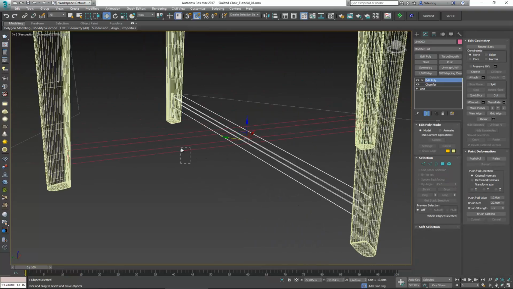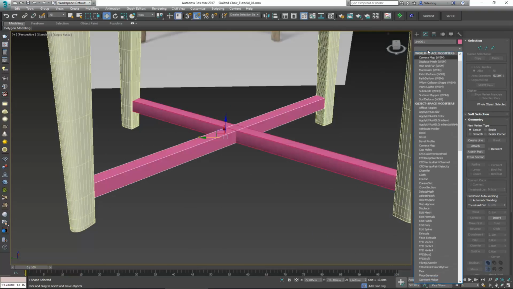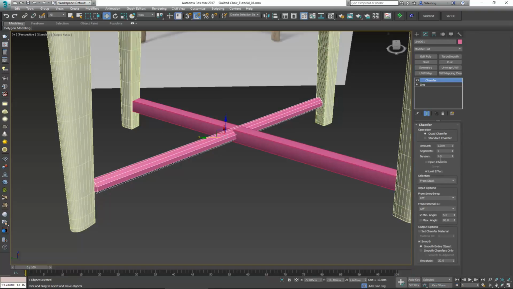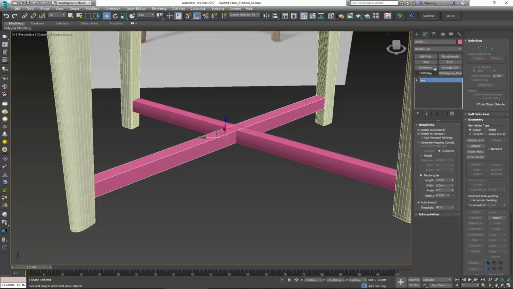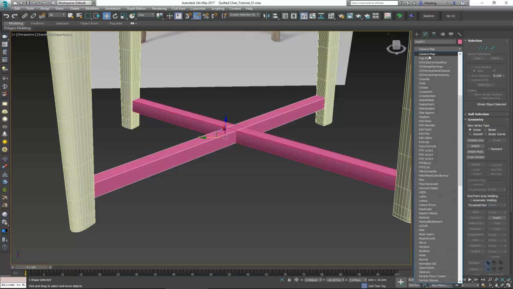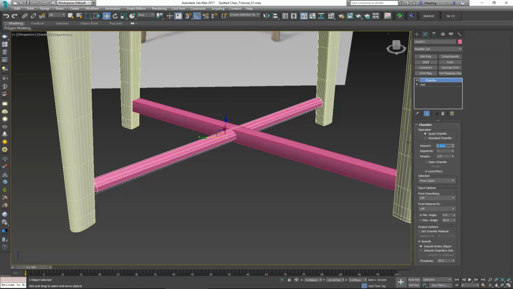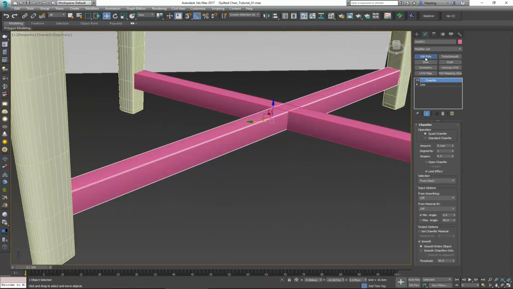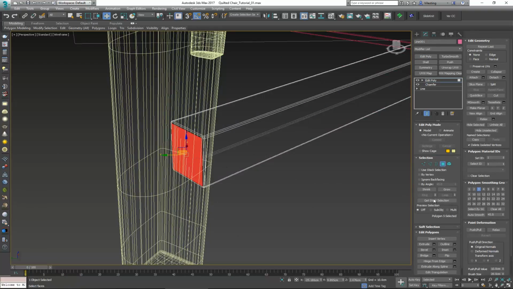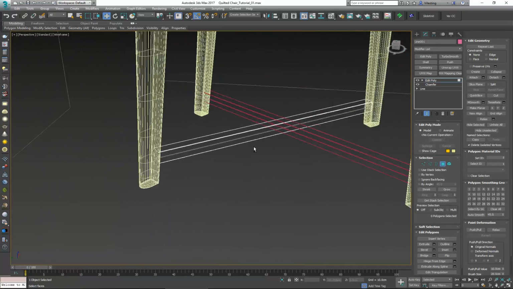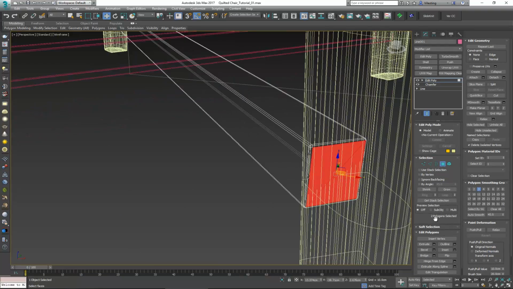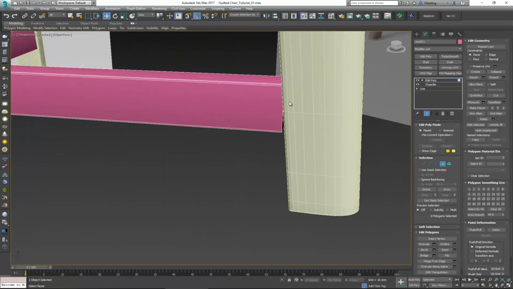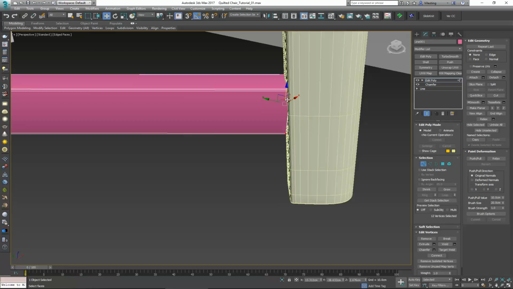So let's actually do the same thing over here. So again, a chamfer first, with a small amount of 0.1 and a tension of 0.5. Put an edit poly on top of it. Select the polygon, grow it twice, delete, go to the other side, select both of these polygons, grow twice, delete. Make sure that all the polygons are going inside the wooden leg, like here.